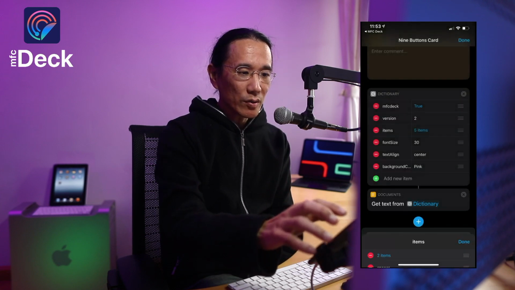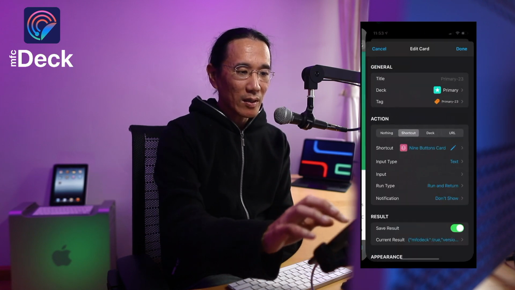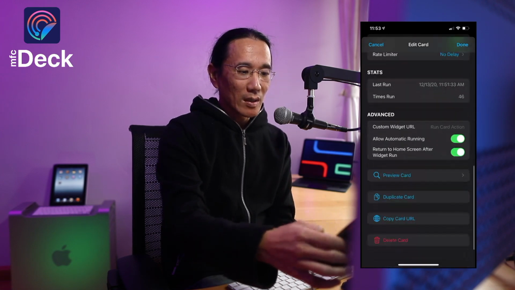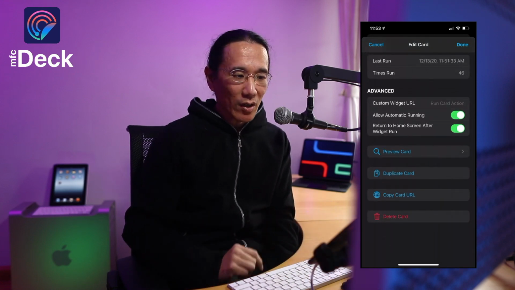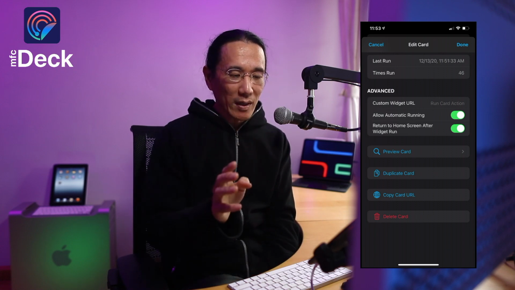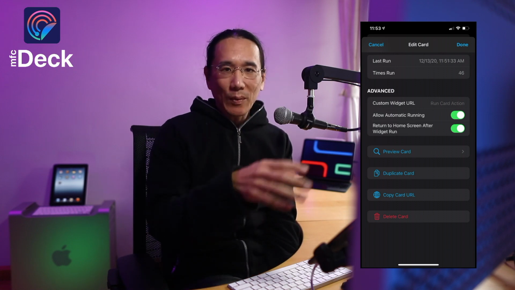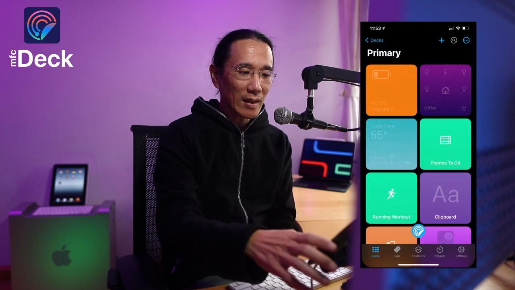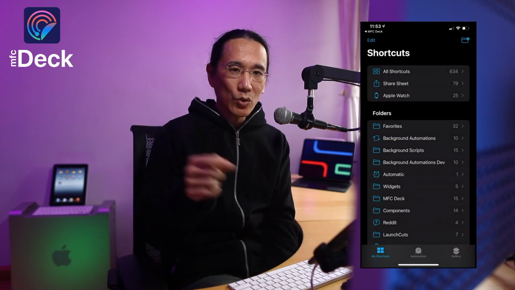One other thing that you can do is in your card, if we take a look at the office status one, if you scroll down to the advanced section when editing a card, you have return to home screen after widget run. Now, normally when you run a widget, it will stay within MFC Deck. It won't return back to the home screen. But if you have this setting turned on and you go back to the widget and you tap it, it will run the shortcut and then return you back to the iOS 14 home screen.